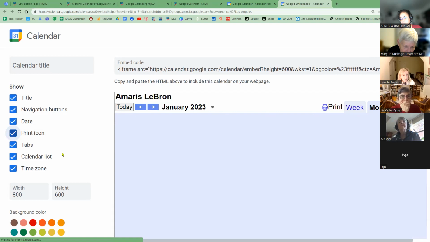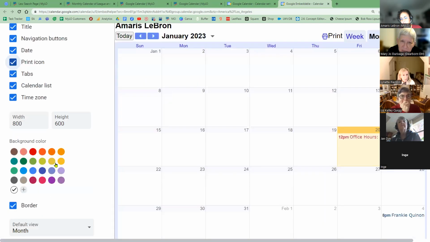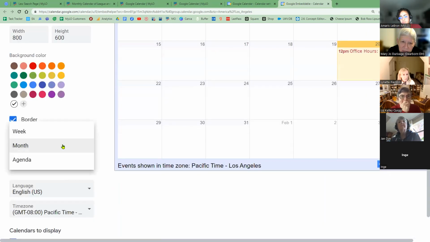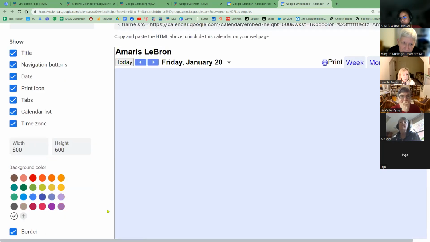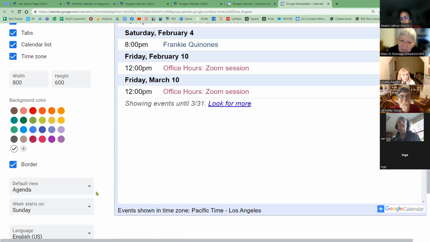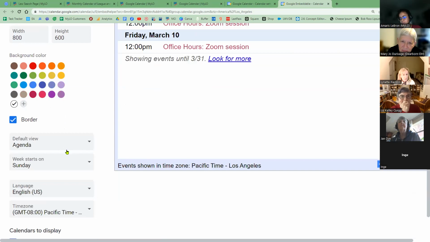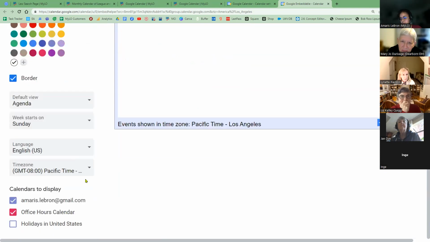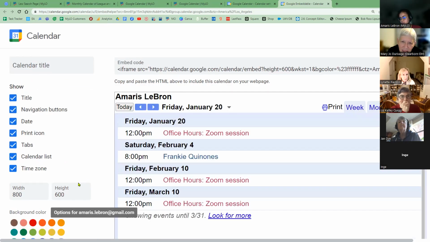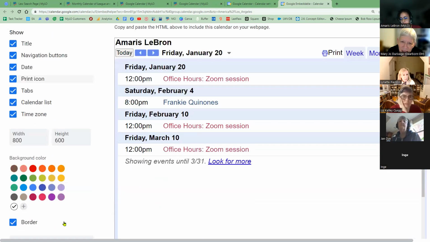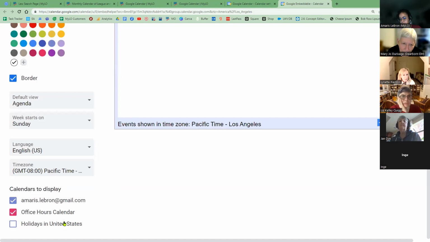The cool thing that I thought was you could set the default view. I mean, everybody is probably looking for that monthly view, but I thought the agenda view looked pretty cool as well. And then I didn't see... It looks like it probably updates automatically because it doesn't look like there's a save button.